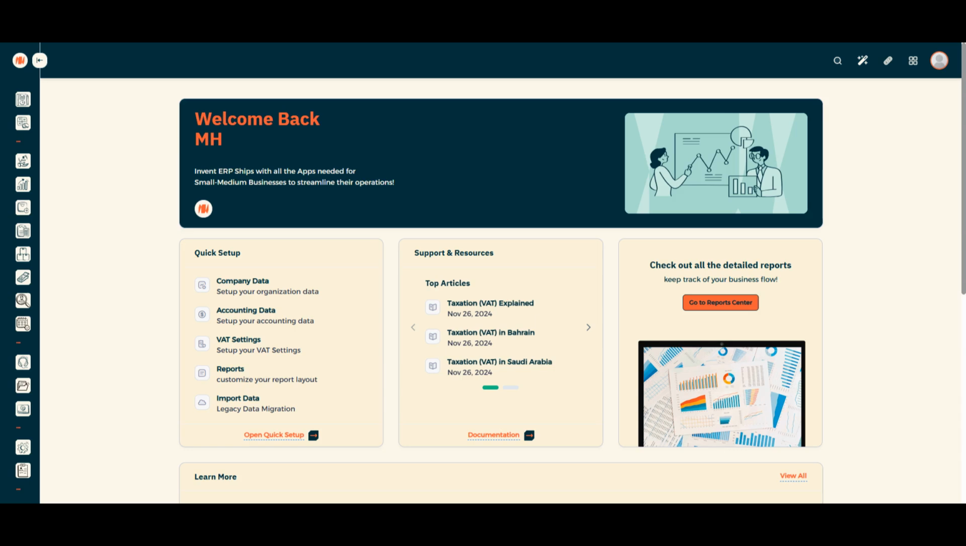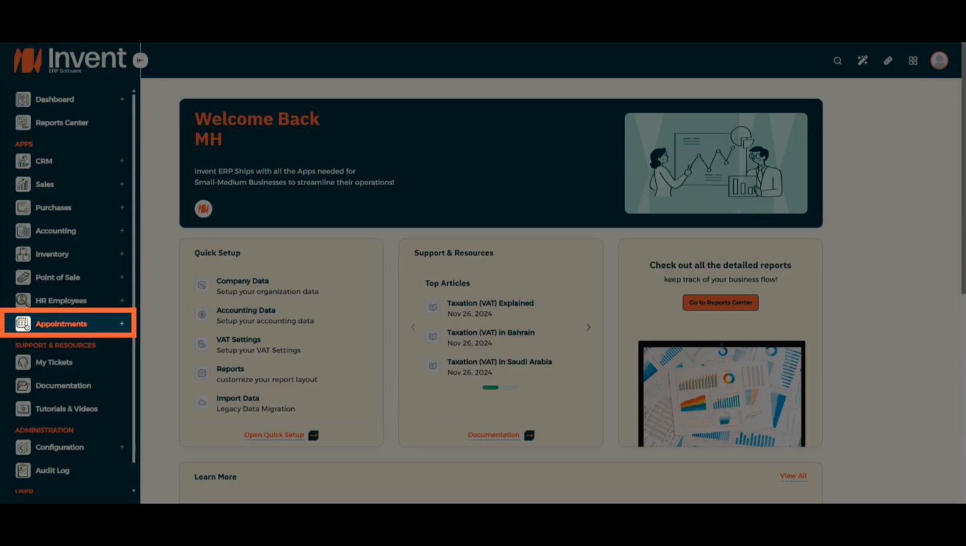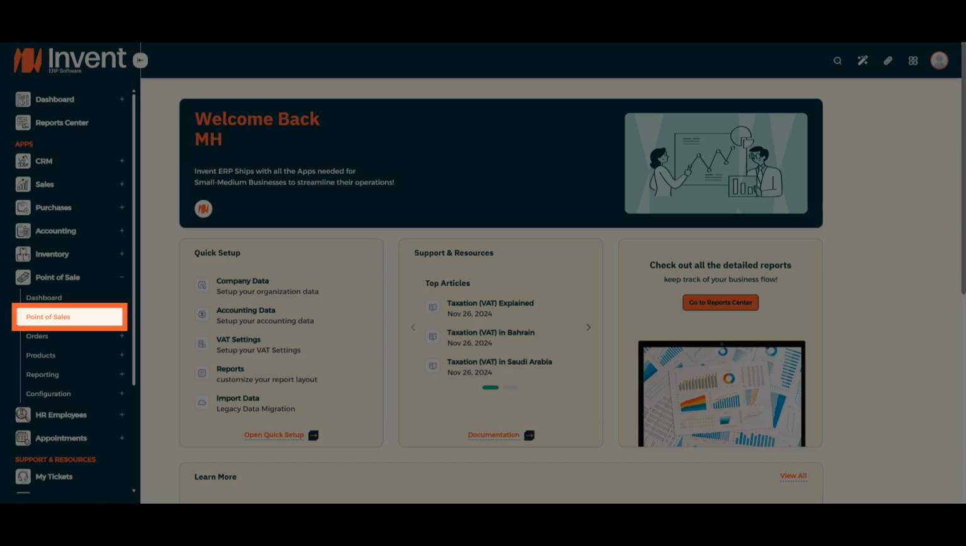In today's tutorial, we'll give you an overview of the appointment module in Invent ERP. Let's get started. You can access appointments in two ways. First, from the Appointments module directly. Second, from the point of sale, which is what we'll be focusing on today. Click on Point of Sales.